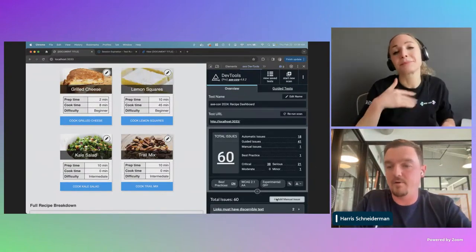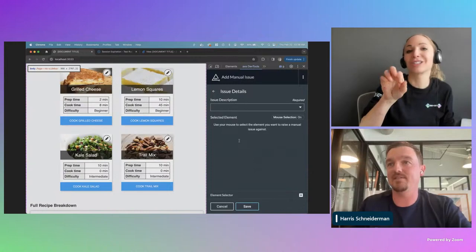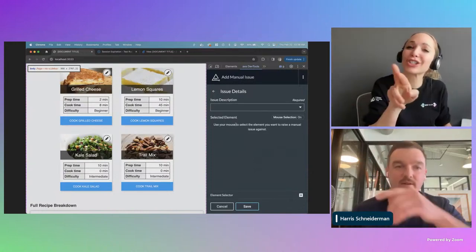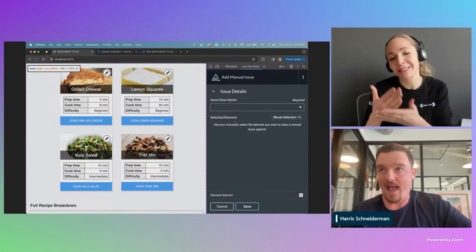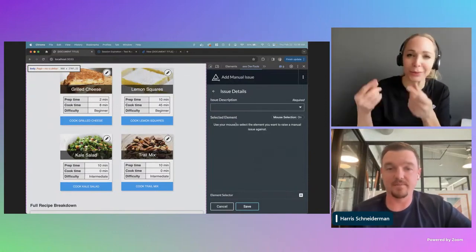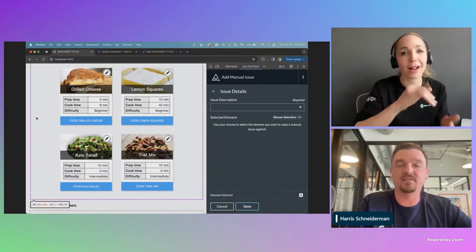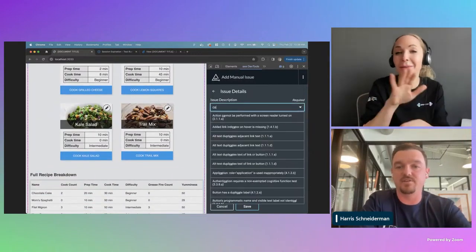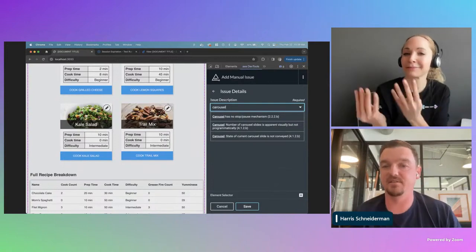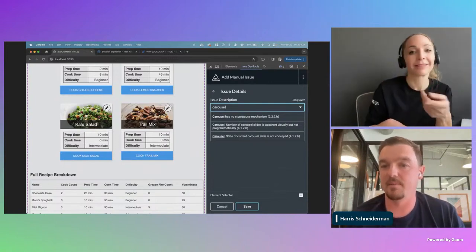But before I do that, I want to quickly showcase a brand new feature in the extension, which is to raise a manual issue. We do have content that will walk you through the remaining testing to be performed after you've run all of your IGTs and your automated scan. So let's pretend we're testing something that isn't covered by an IGT, like a carousel. So what I can do is search for an issue. Let's just search by carousel, and it says there's a few. Carousel has no stop or pause mechanism.